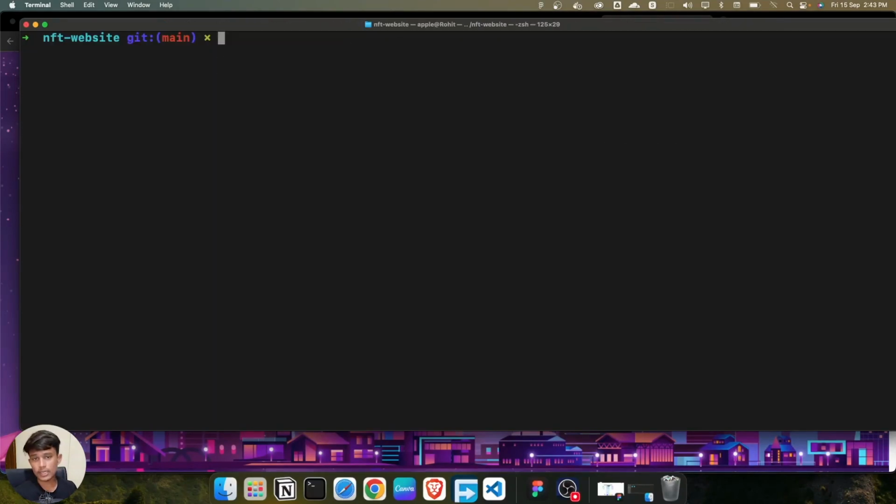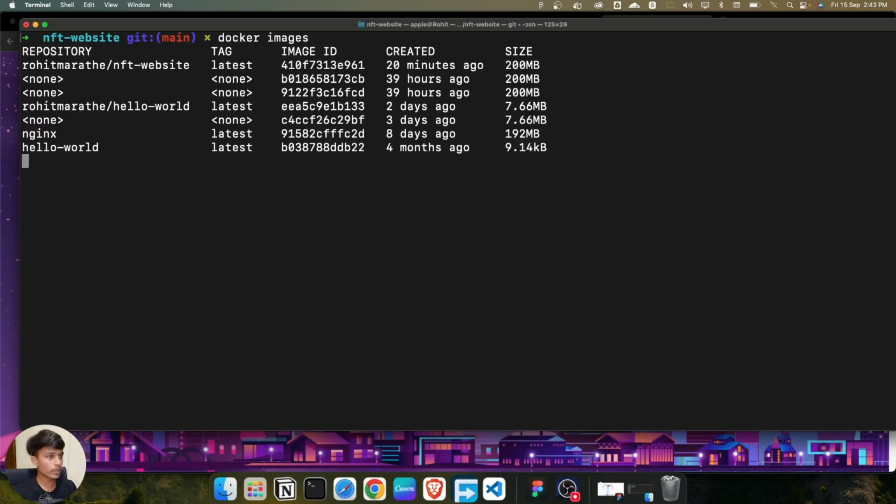As I mentioned earlier, if you want to check all the images that are present in our current system, you have to use docker images. Using docker images, you can list down all the images over here. As you can see, we have a couple of images, like the NFT website, Hello World, and a bunch of other things as well. So let's remove these images first.